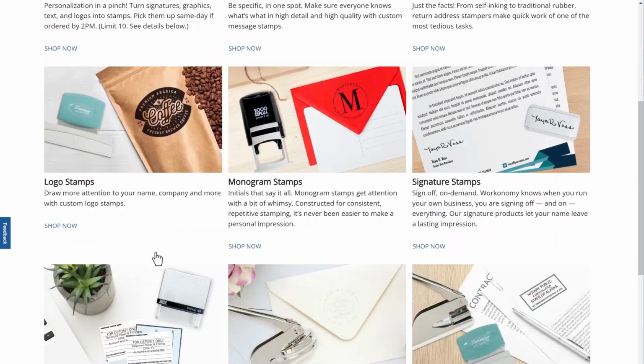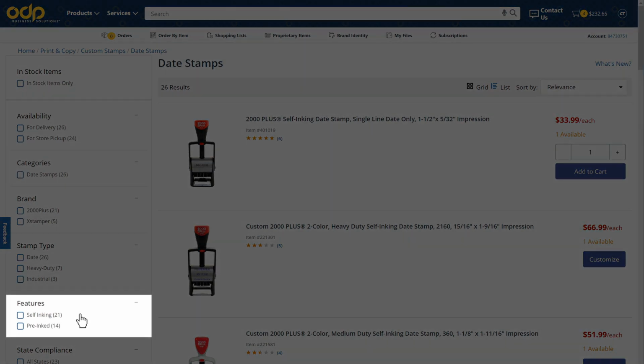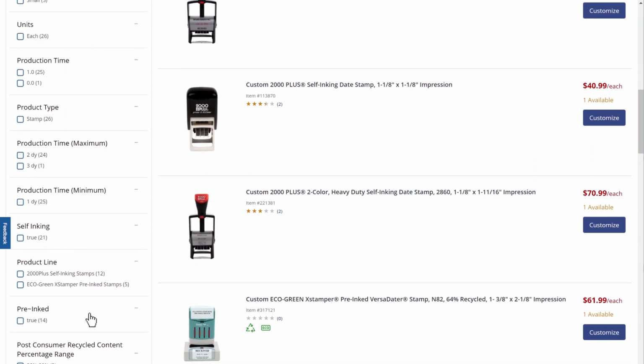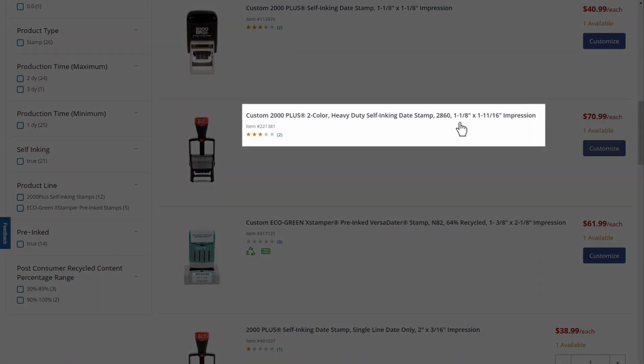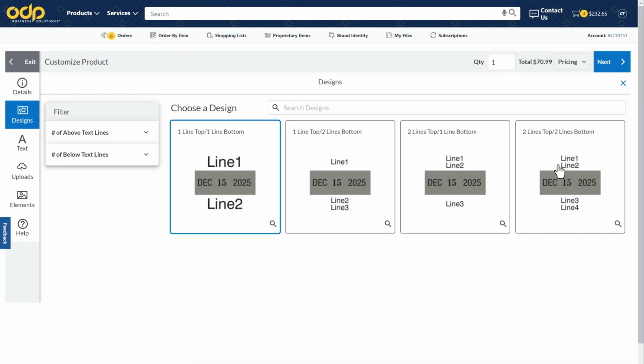Choose the Date Stamp tile by clicking Shop Now. There are many different sizes and types to choose from for date stamps. First, determine if you need a self-inking stamp or a pre-ink stamp. Then, determine what size you need. Some stamps have just the date, while others provide room for customizations. Choose Customize to begin creating your stamp.